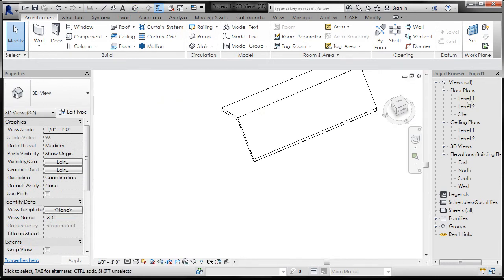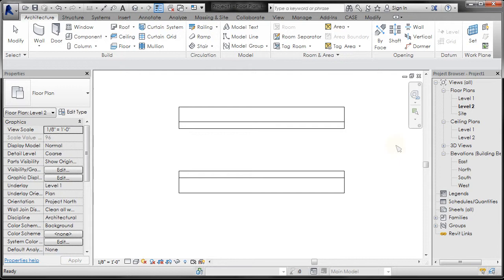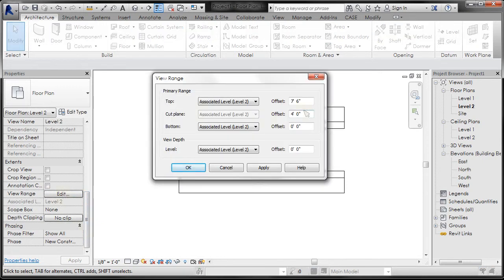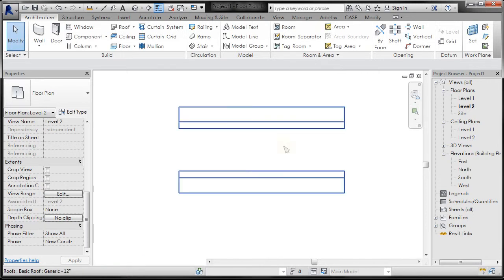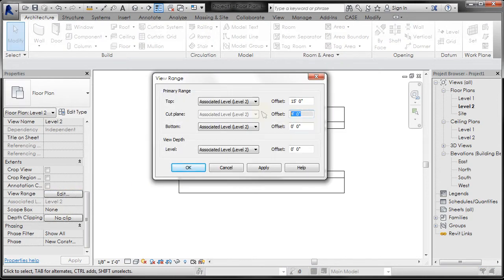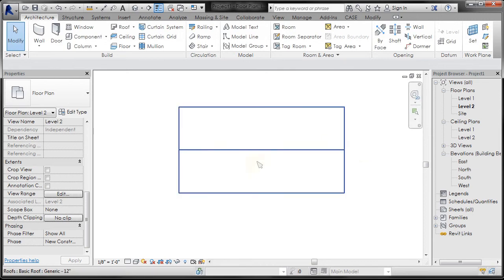Alright, so going back to level 2. If I want to be able to see the whole roof here, I can just left click on nothing, scroll down to my view range in level 2, and you see it's got a cut plane and a top, so I could just change this top to, how about 15 feet is probably enough. And then change this cut to be the same 15 feet, right? And so now I've just moved my view range up so I can see that entire roof.